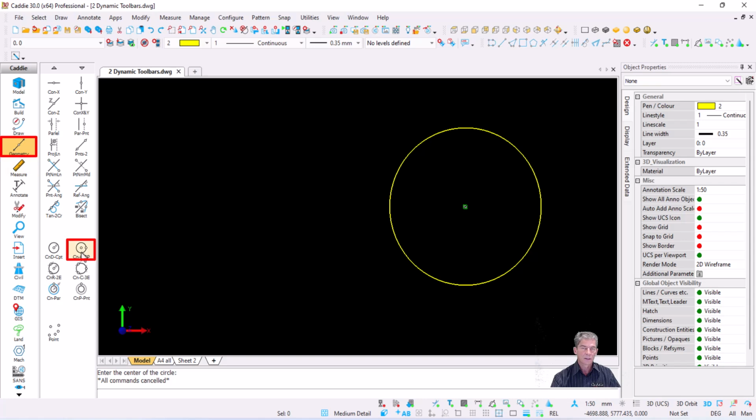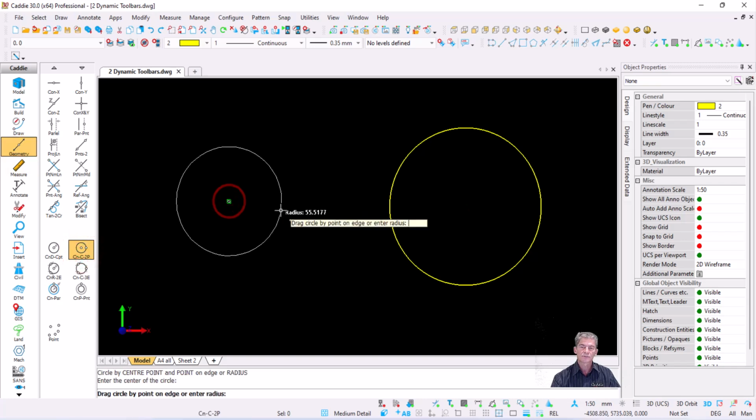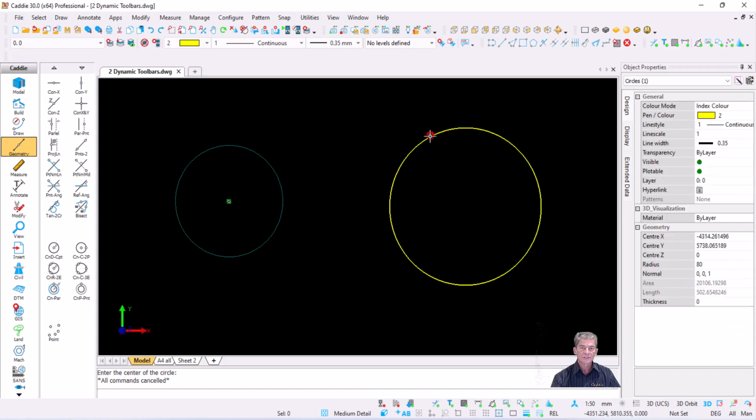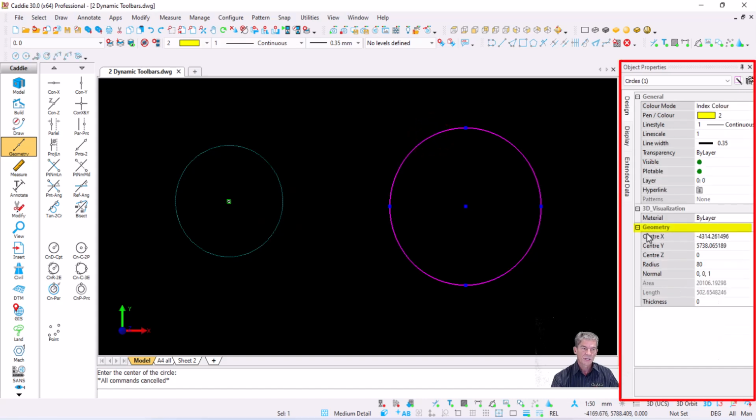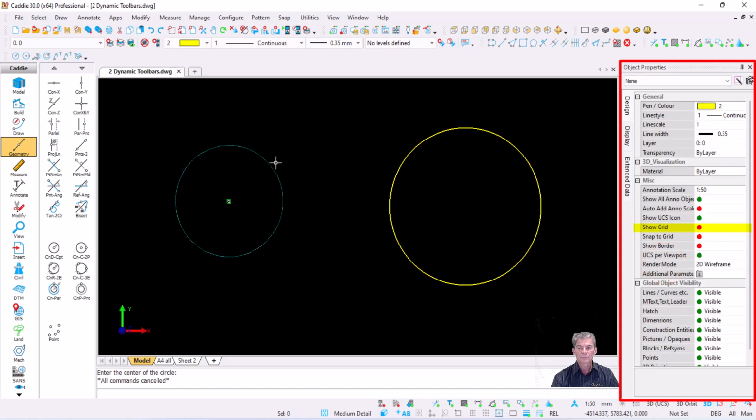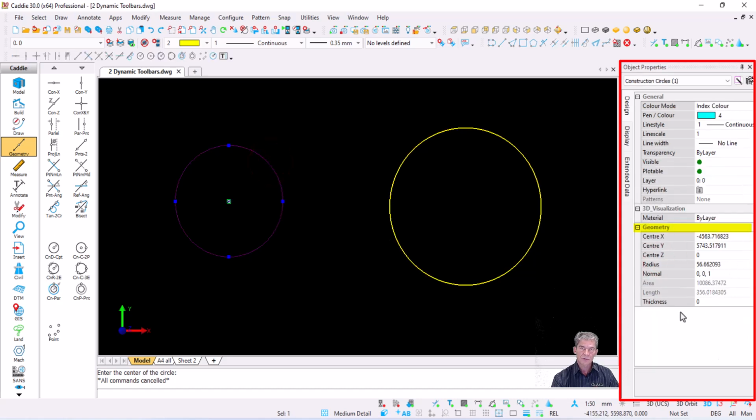Under geometry, construction circle by 2 points, and I'm just going to do this one freehand. So if I select the circle in my object properties, it displays the geometry, including the radius. So if I select my construction circle now, it also displays my geometry, and now I can update my radius. So let's change it to 80.